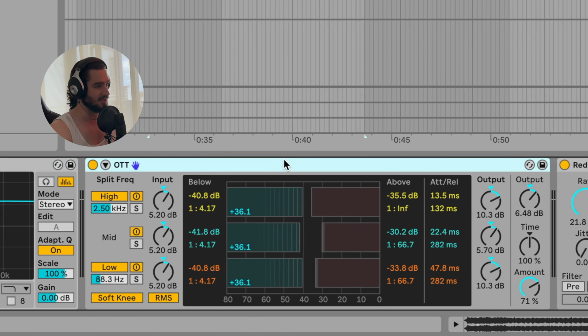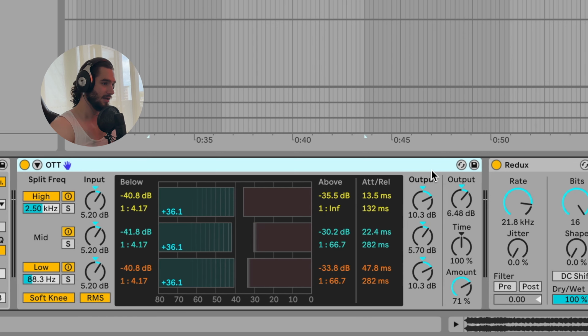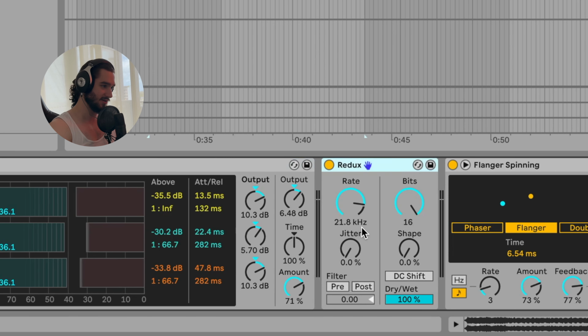Then I've got an OTT. OTT is a compressor, giving it massive punch. It's squishing that fly, rest in peace fly. We're just dialing it back a little bit, pulling the amount back, which gives it a nice compression touch. And then I've got this Redux. The Redux makes it pixelated, like I said in the last video. It adds more of a grainy texture and makes it sound a little bit old.